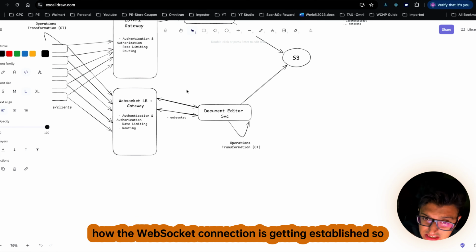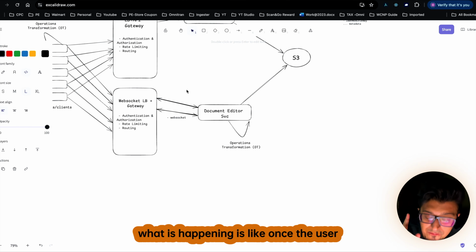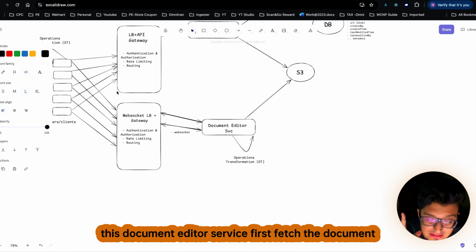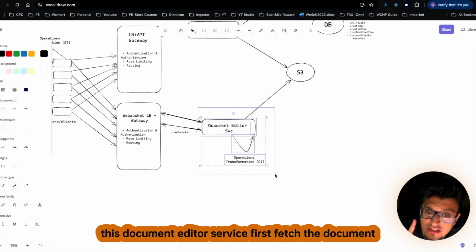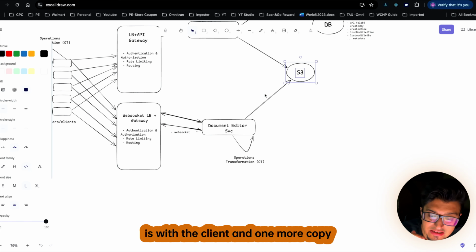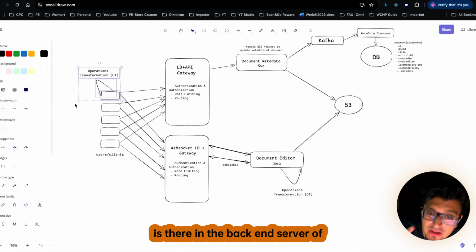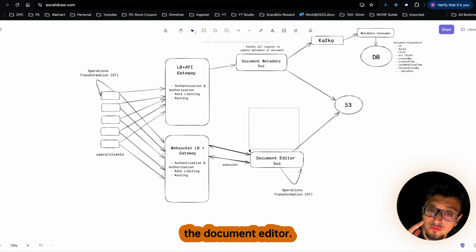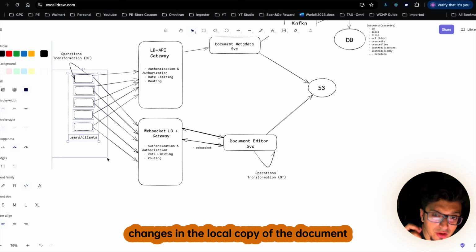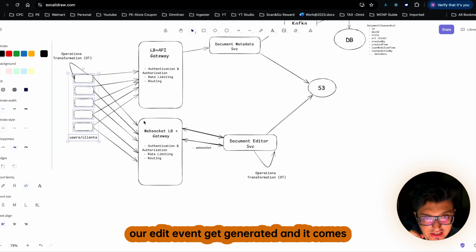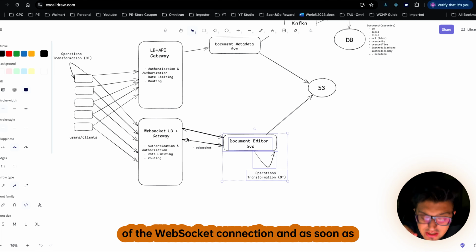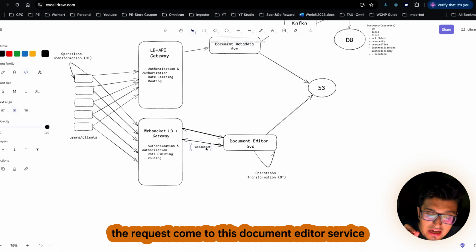So, with the assumption that you already know how the WebSocket connection gets established, once the user raises a WebSocket connection to modify a document, this document editor service first fetches the document from this S3 bucket. So right now a copy of the file is with the client and one more copy is in the backend server of the document editor. Now, as soon as user A makes changes in the local copy of the document, an edit event gets generated and it comes to this document editor service with the help of the WebSocket connection.